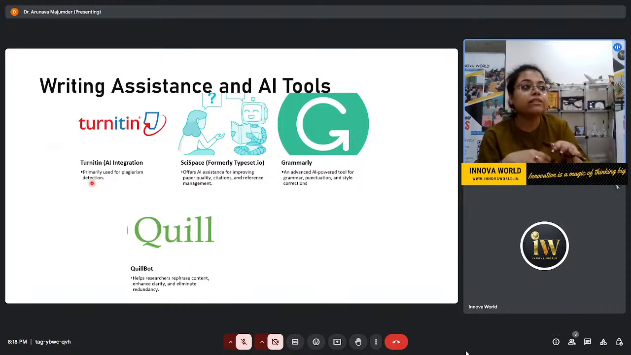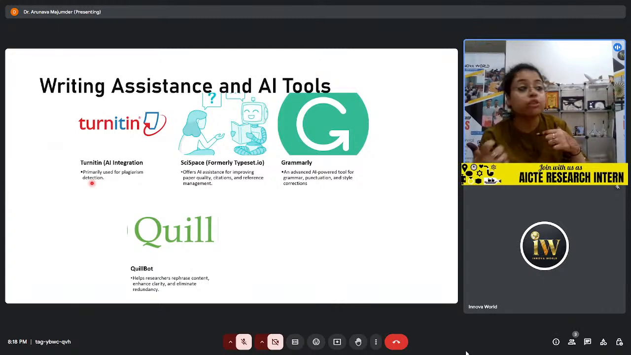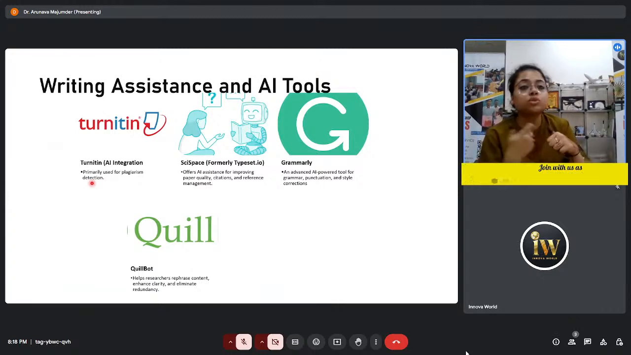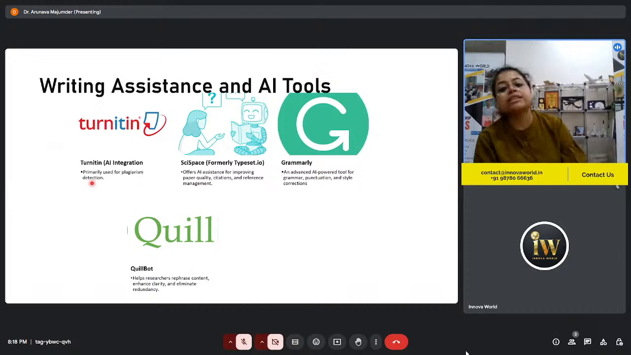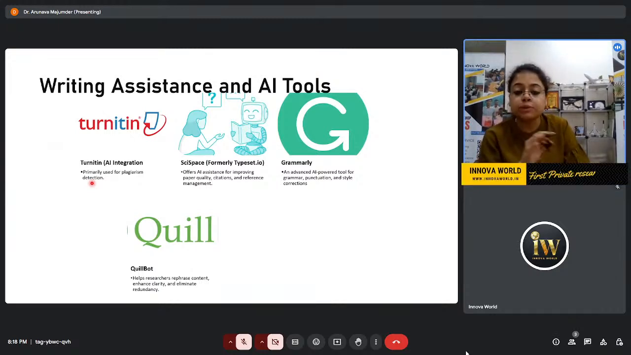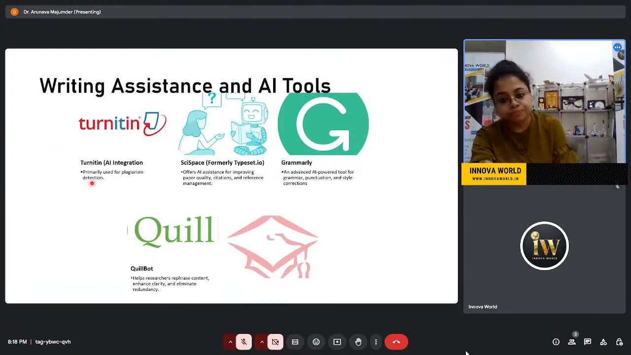And there you can have an n number of runs of that particular sentence, and you can choose the suitable sentences. You can change the synonyms of certain words. So there are a lot of things that you can do in Quillbot, and this is a very effective tool, especially for paraphrasing, and very effective for researchers.